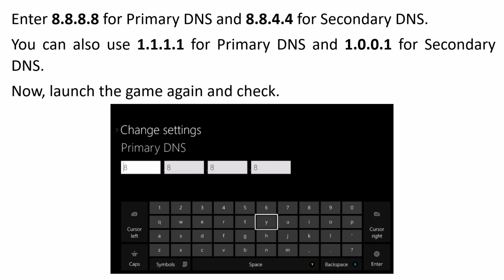If not, then repeat the process and this time you can enter 1.1.1.1 for primary DNS and 1.0.0.1 for secondary DNS and then relaunch the game and check.